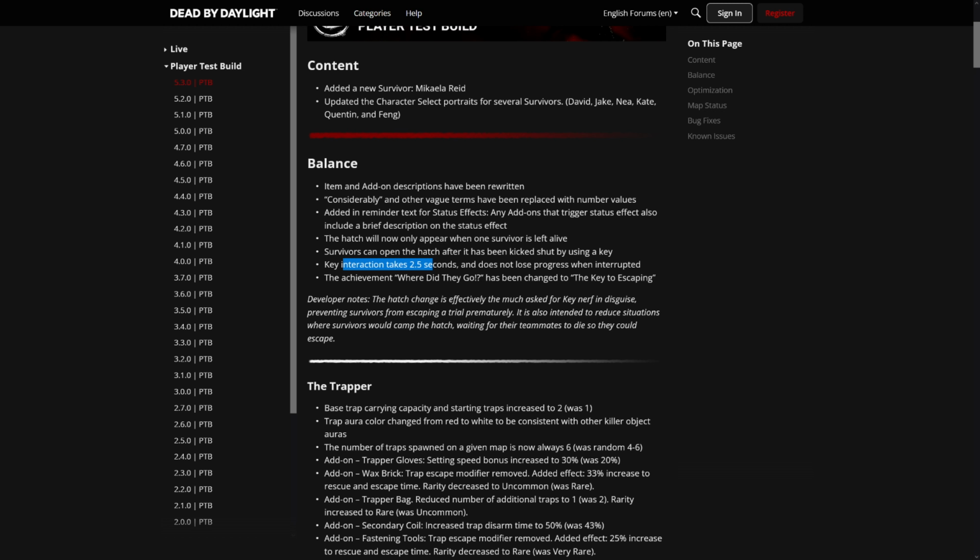It does not lose progress when interrupted. So this is not like a totem where if you get off the totem, it resets. It's 2 points. So you could do like 1 second here and then the killer walks away and you're like, okay, I'm going to go do another second. And then he comes back and you're like, okay. And then you leave.